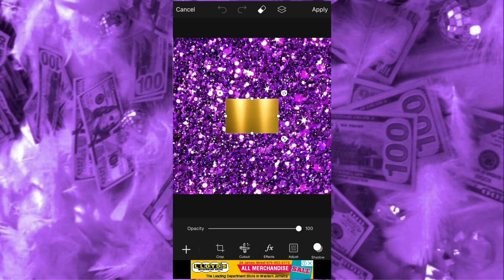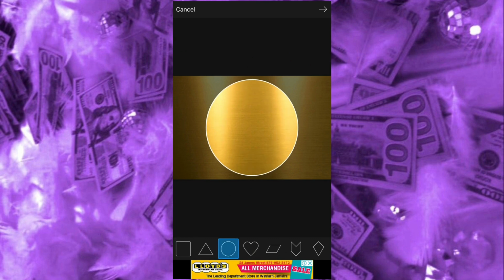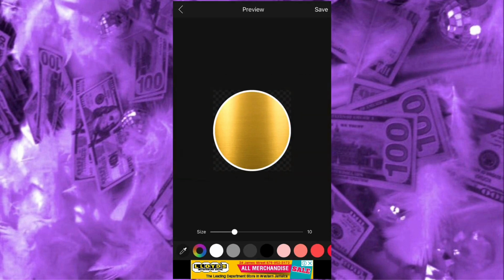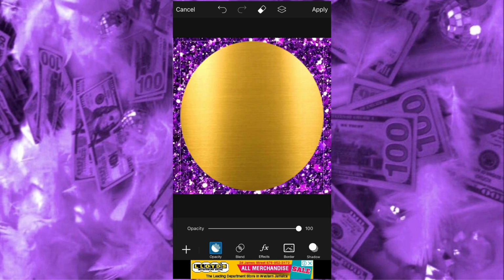So I select that. I'm going to crop it to shape. So I select shape crop. I'm going to crop it in a circle. Next, I am going to decrease the size of the border. Save that. And I'm going to enlarge the circle.